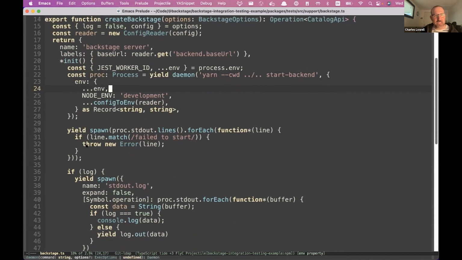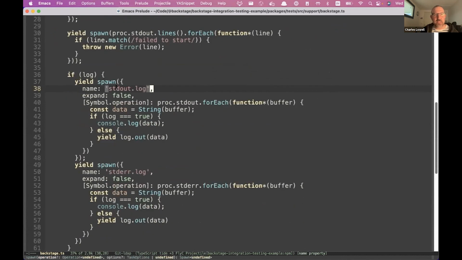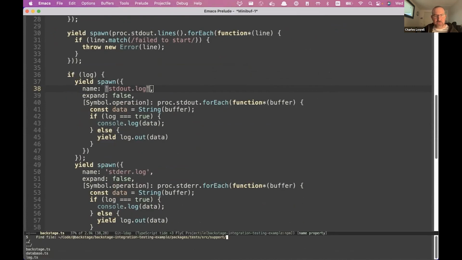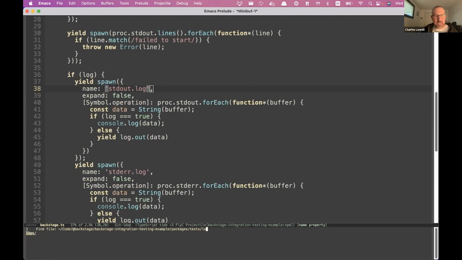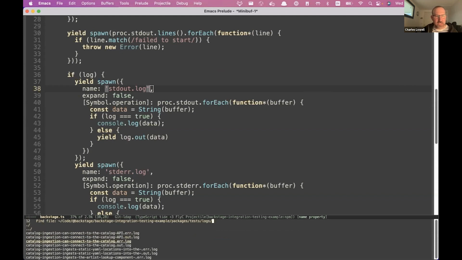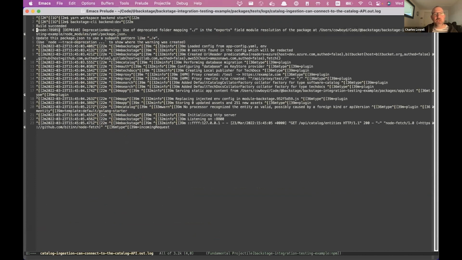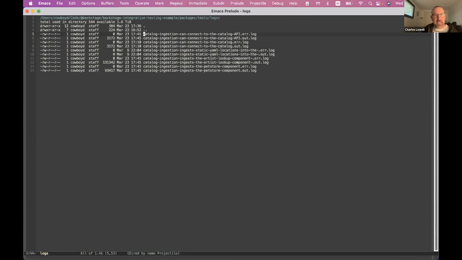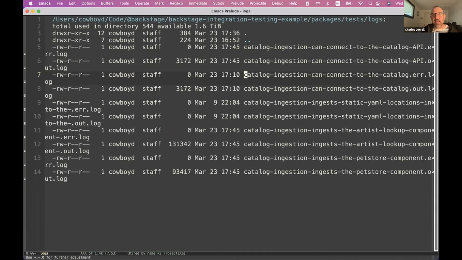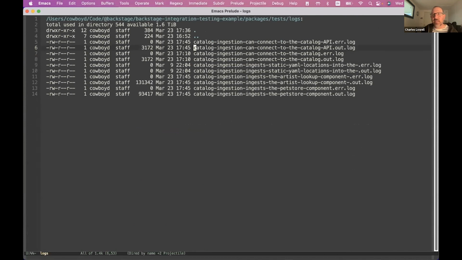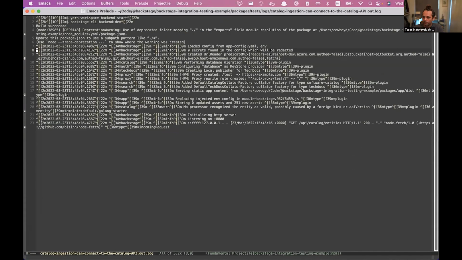But then what we do is we actually spawn 2 processes to read the standard out and standard error, so that if something does go wrong and you need to have a look at what happened, you can see here inside the test package there's the logs. And so here is, for example, the output log for that test case. Each test case has logs for standard out and standard error, so that when something goes wrong, you can track it down really quickly.